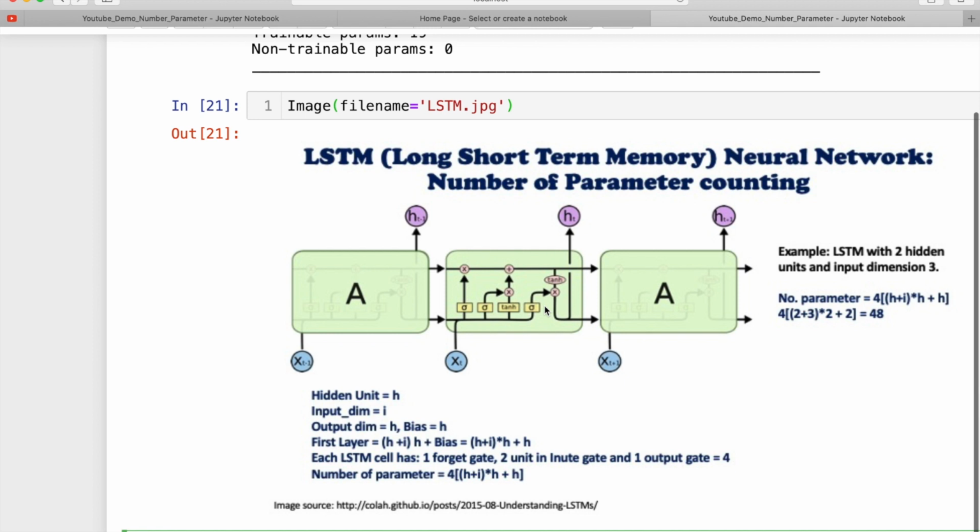Let us consider for time being we have only 1 gate. We have the input here, and we have the hidden input here. This arrow is called the hidden input, and this is called the input. That hidden input is also called the unit. This hidden input is always equal to the hidden output, so the dimension of this and this would be the same.